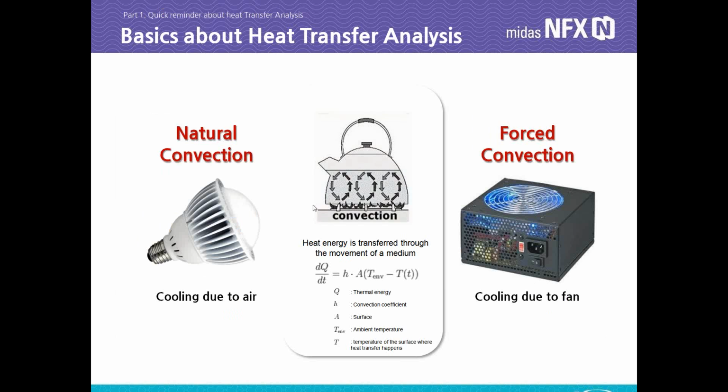Now in convection you have 2 types of convection, and it's the topic of today's webinar. First of all, you have natural convection, the cooling due to the air, and you also have forced convection, the cooling due to a fan, for example. I'll explain the difference right after.